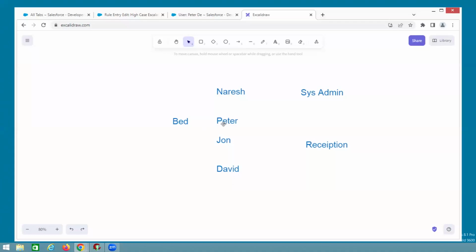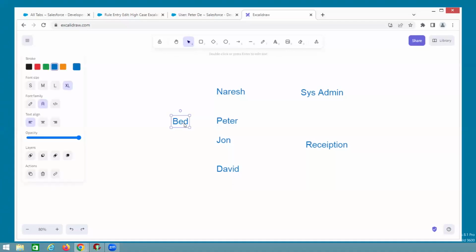Anybody? Field level, it is an object level, right? The tab. Who will control the tab, guys? Tab access, from which concept? Profile. Profile controls the tab.